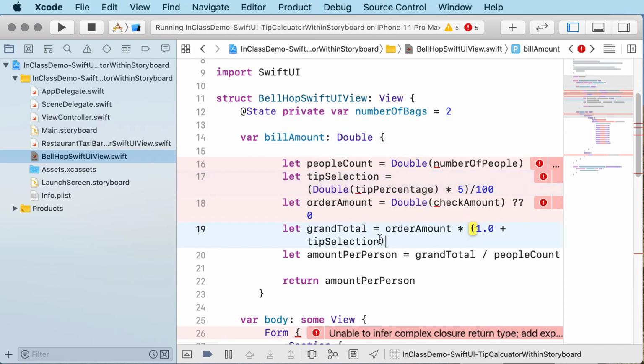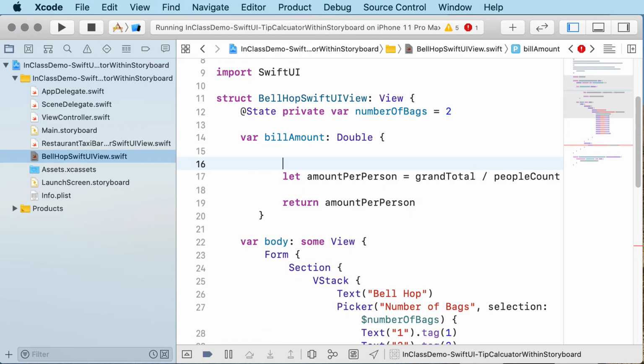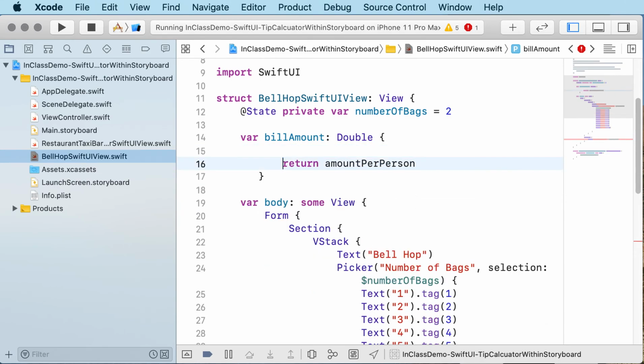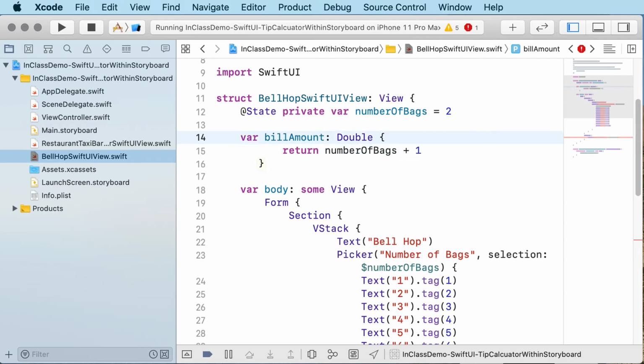And bill amount's going to be very, very simple. It's not going to do all this kind of complicated stuff. It's just going to take number of bags times 1 plus 1, because how bags work is that if they take one bag, you should pay them $2, and then each additional bag after that, you give them additional $1. So I'm just going to say return number of bags plus 1. So if they've given us 1 bag, I should pay them $2. If they've given us 2 bags, I should pay them $3, etc.